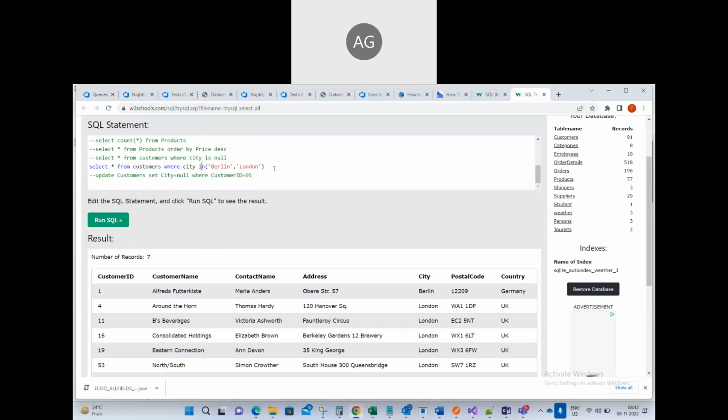That's about the IN statement. IN means in one of these. If we do city equal to Berlin, what will happen? Exact match. Only that value will come. This is any one of these. So in another way, how can we write this? Tell me. We want to see the same result. I want to get all the customers from Berlin or London. How can we get that?